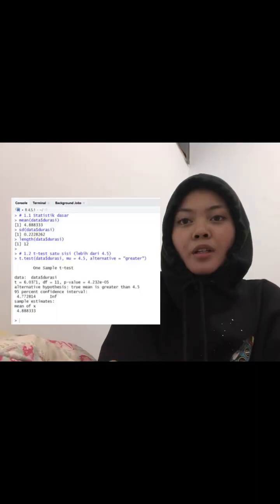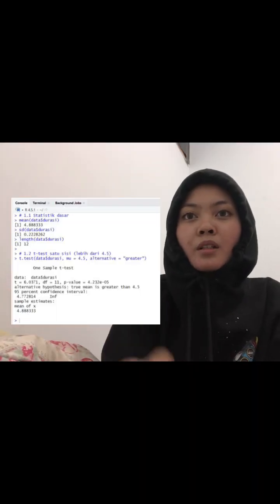Then we perform a one sample t-test to test whether the average duration is significantly greater than the institutional standard of 4.5 hours. The alternative hypothesis is greater than 4.5. Okay, these are the results of the coding.